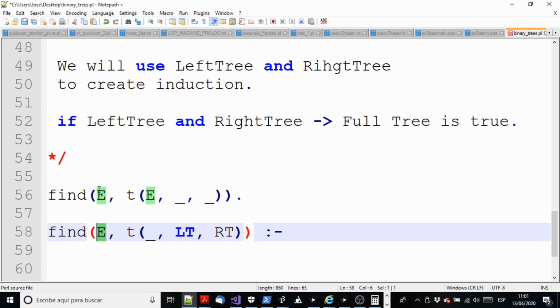In this simpler case, the element is in the root or in the first node of the tree. And now I have a tree with left and right, like I have two trees. So I have three options to find this element: it is here, in the label, or it is in the left, or it is in the right. So I need to write the three cases. I only have three options.